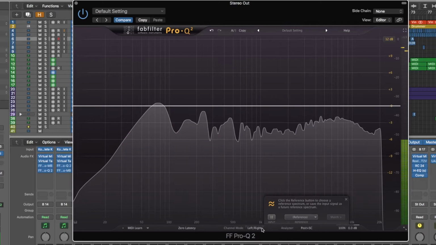now we've got input here, which lets us grab the input. And what we can then do is save that as a reference spectrum. Now what I've done here is I've saved a couple. I've got Plastic, which is Plastic World from Pendulum, Rent, which is this track, and Still D.R.E., which is probably one of the best sounding hip hop tracks ever made. We can then save those and apply them to the track.